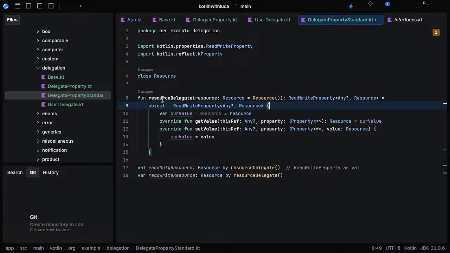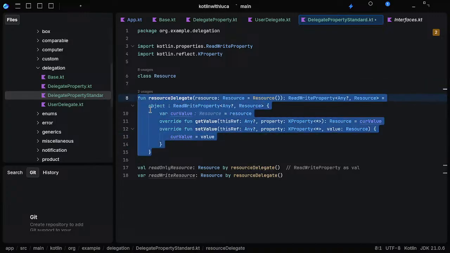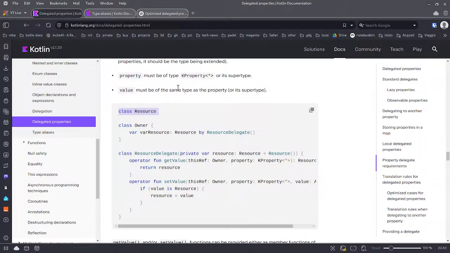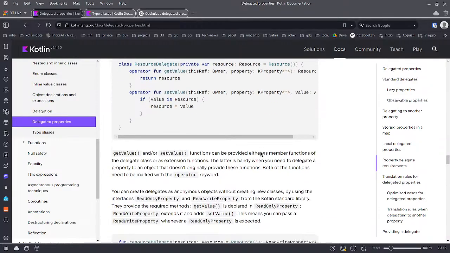And so this will work to have a resource which delegates as a variable value, which delegates to this function, and a read-write resource which delegates still to this function as well, without the need of having two separate delegates for these two properties. So that might be useful in some cases.